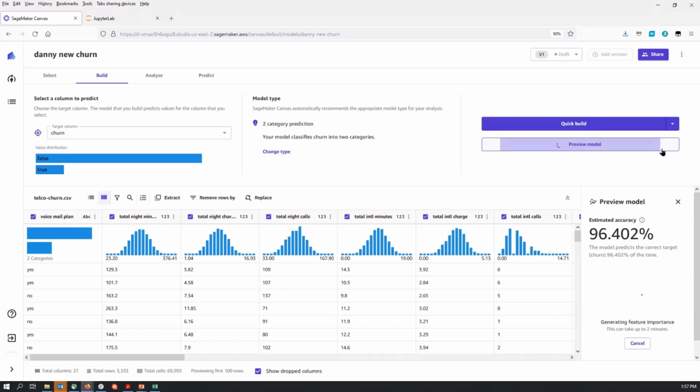So estimated accuracy is, based on all these explanatory columns, how accurate can I get with the target column? So 96% probably means I want to do some training, but the other thing that preview model will give you, if we wait a little while, is feature importance, right? So which of these columns is actually the most impactful to the model. And so, in the interest of our time together, I'm going to do what's called a cooking show demo. I'm going to switch to another model where we've done some runs.